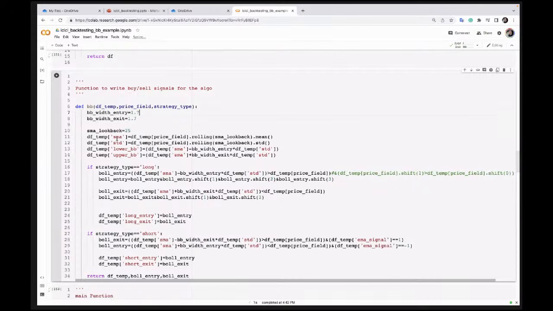Now you can see we have declared the simple moving average and standard deviation also. Like the price field, we can pass it as close price. And similarly, we have defined the lower Bollinger Band and upper Bollinger Band fields, which are the simple moving average minus standard deviation and the simple moving average plus standard deviation, with the Bollinger Band width for entry or exit.